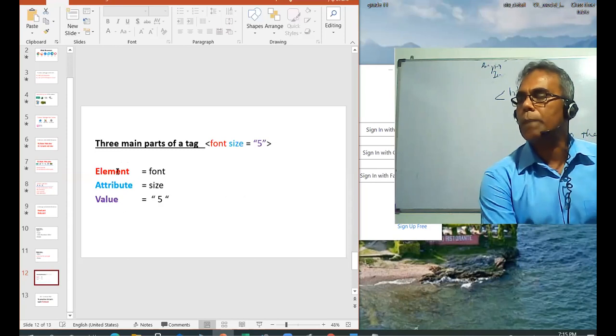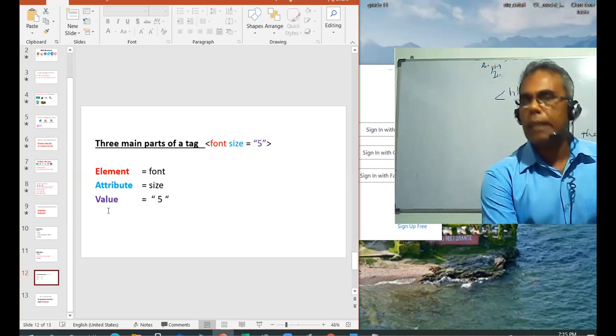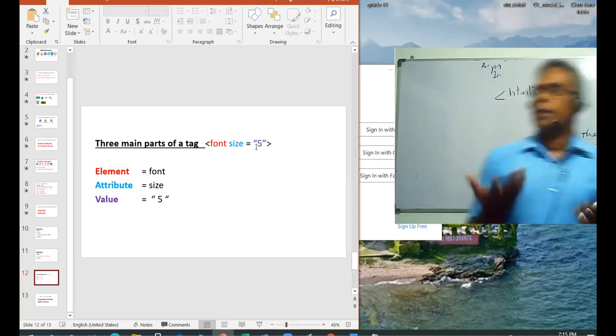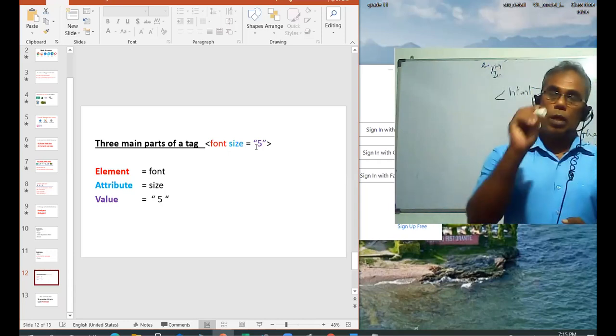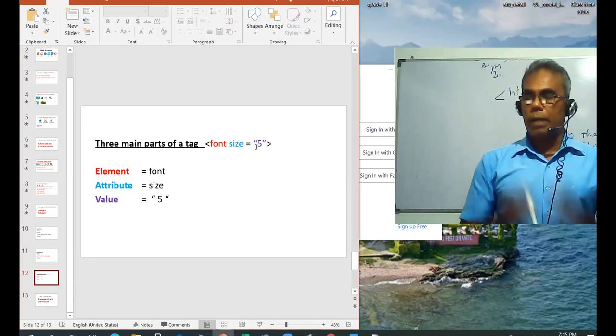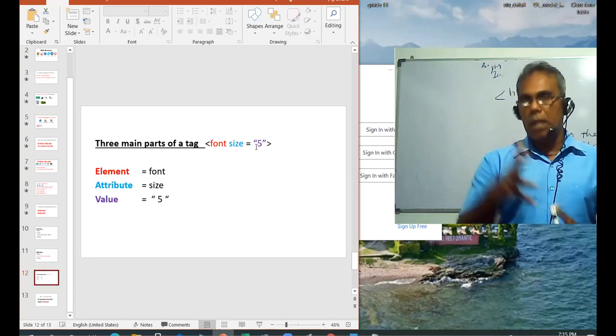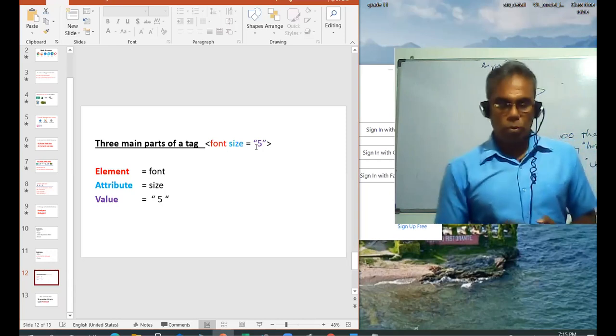What are those three parts? Element, attribute, and value. Let's take this tag. Font is the element, size is the attribute, and the value is 5. So under one element there can be many attributes and many values, so you have to remember that also.